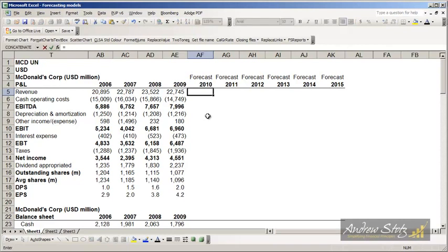We make a formula by entering the equal sign. You can see my equal sign up in the top left here, where you can see the formula bar, and I'm going to highlight the revenue from 2009, and I'm going to multiply that times 1 plus 10%, or 0.1. The result of that is that I'm going to get this number, 25019.